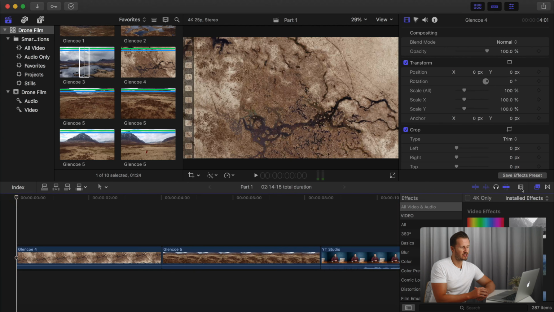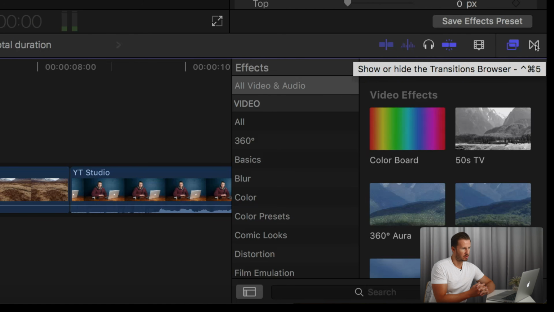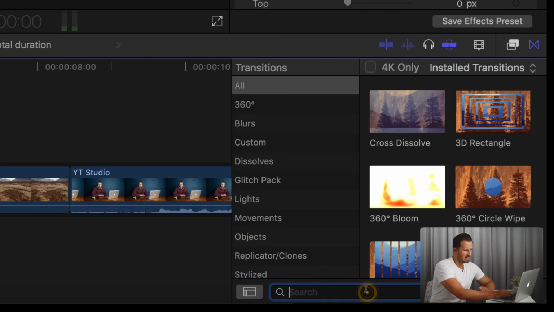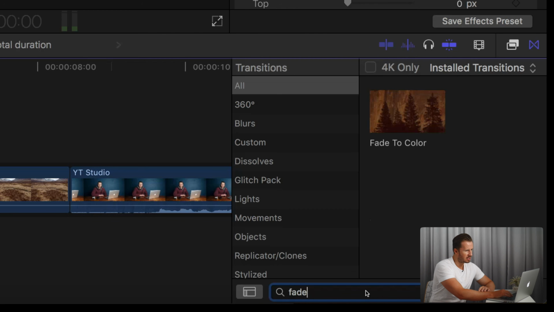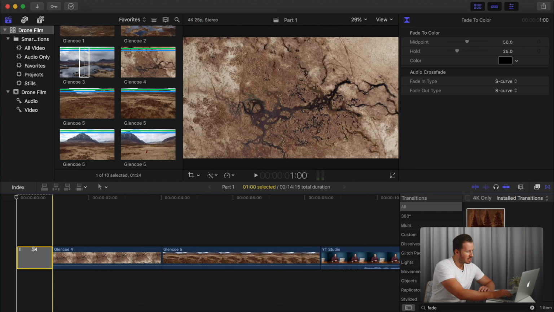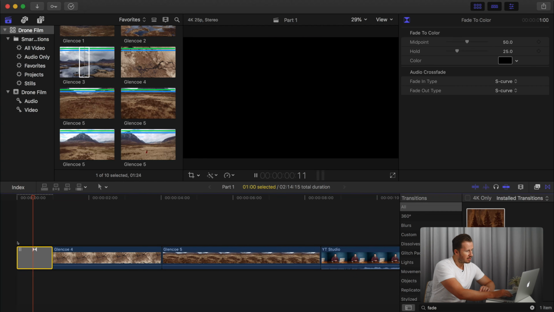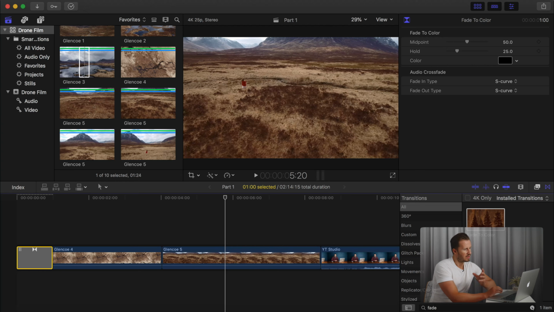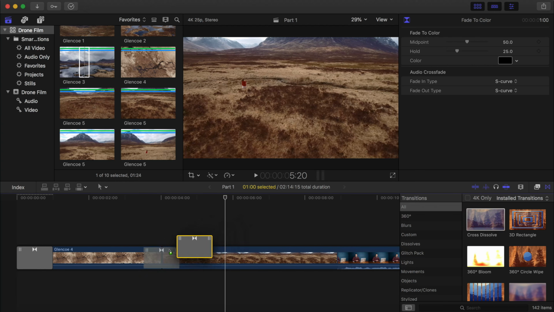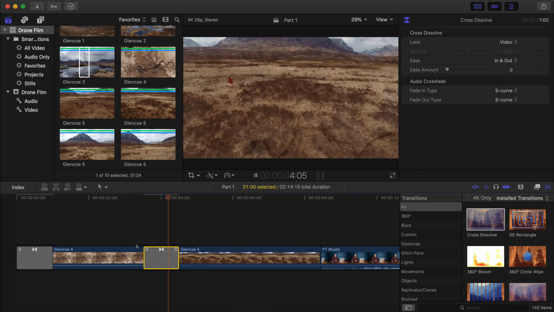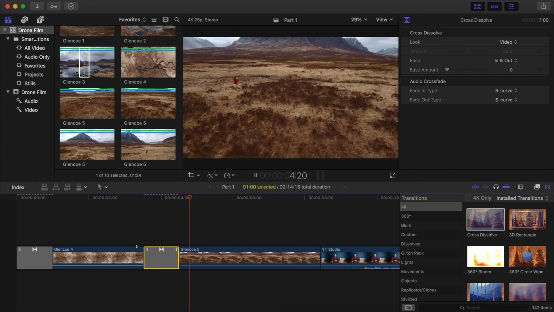Normally it's nice to fade into our videos, so let's head over to the transition browser, click on that, and you can see all the transitions. Type fade into the search box, up comes fade to colour. Drag that onto the clip at the start, and as you can see, when we press play, the clip fades in from black. We don't always want these harsh hard cuts in between our clips, so let's drag on a cross dissolve, and when we press play you can see that we dissolve between the two shots.